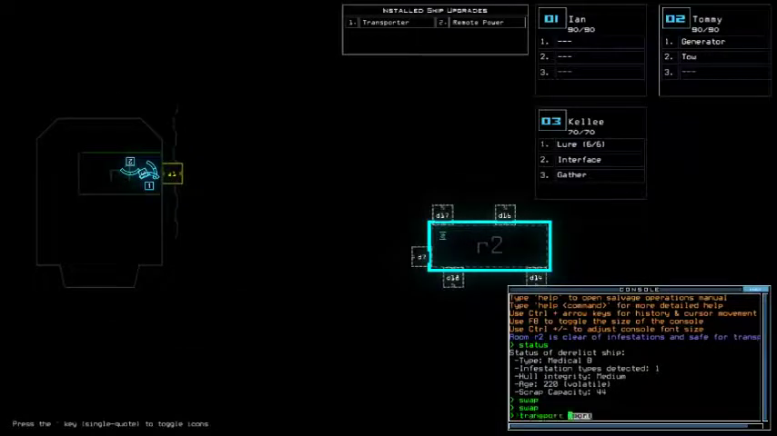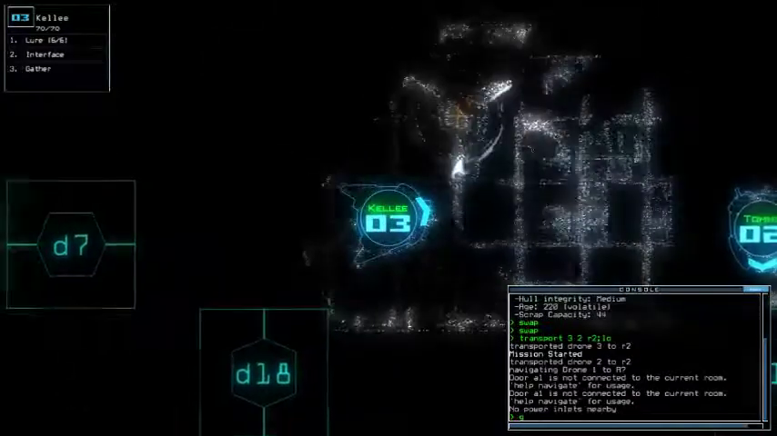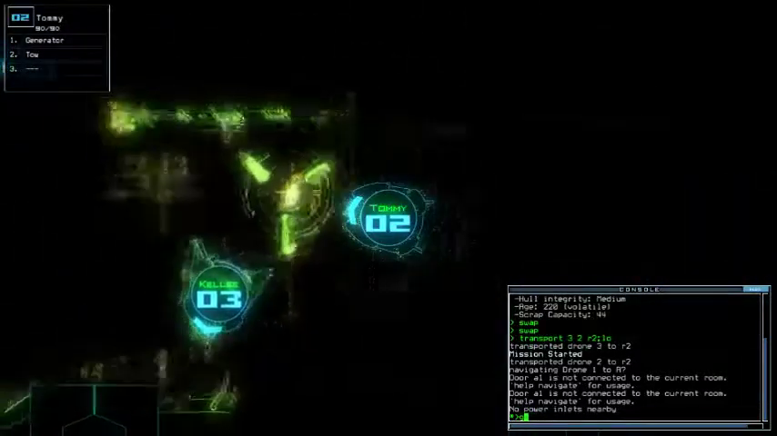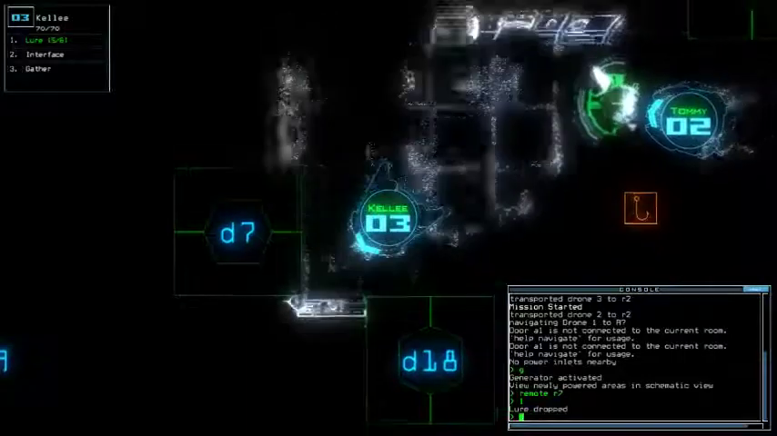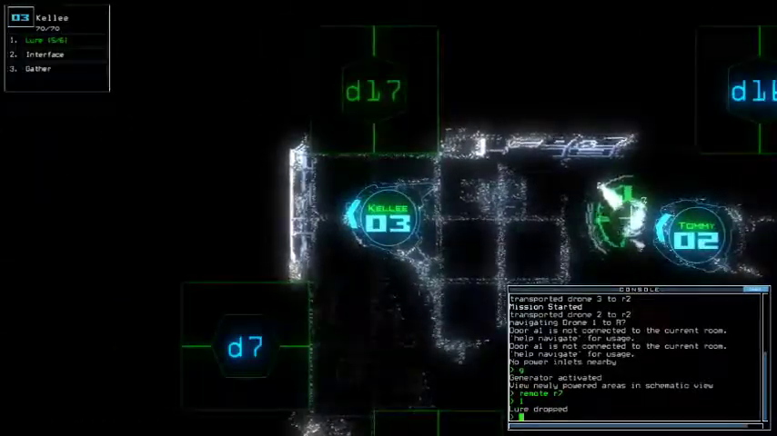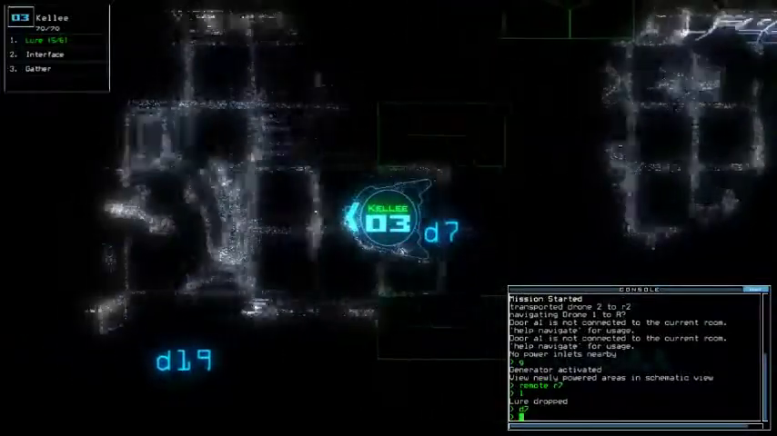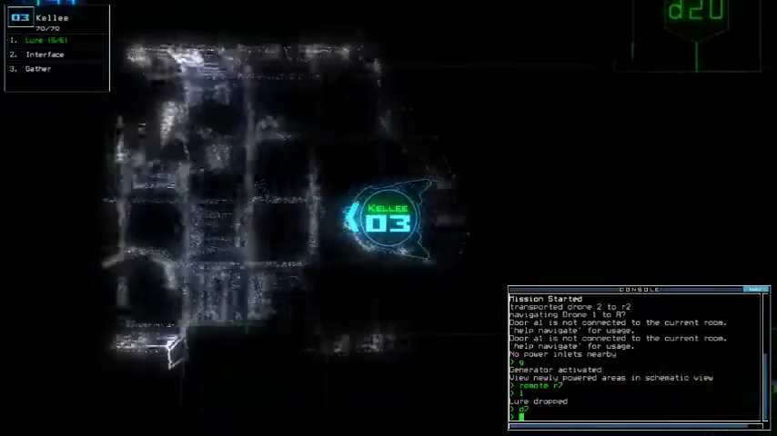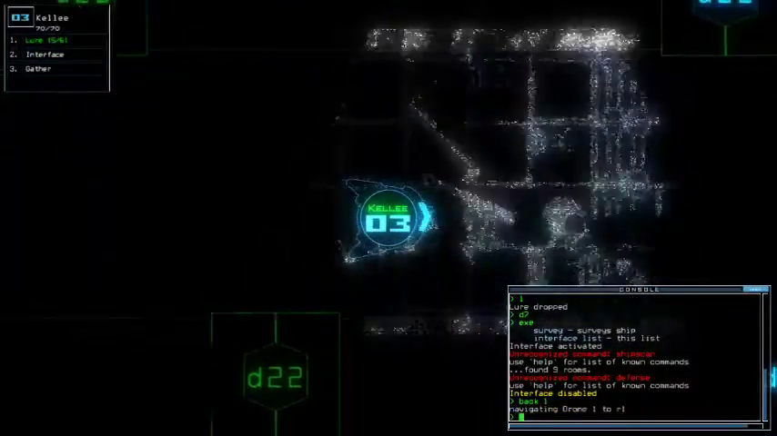Alright, wait, no. I mean 2 and 3, not 1. Oops. Ah, makes sense. Alright, here we go. That powers all rooms. To make sure that I didn't... wait, okay, that's not the slime room. Survey, not useful, thank you. I appreciate it though.